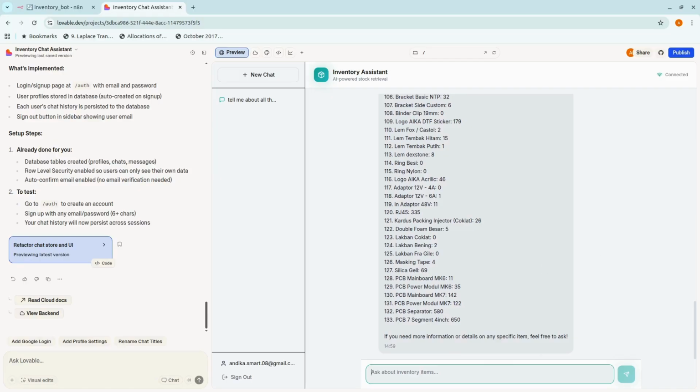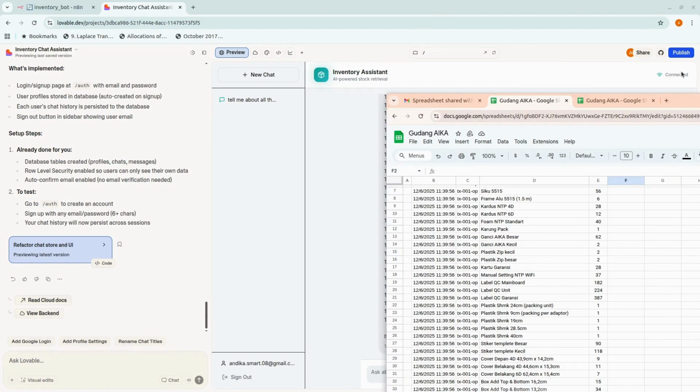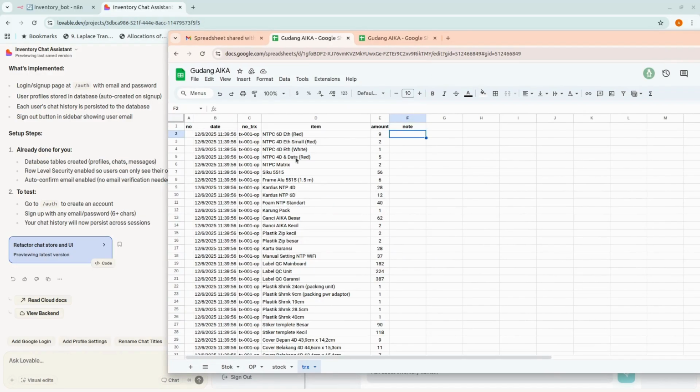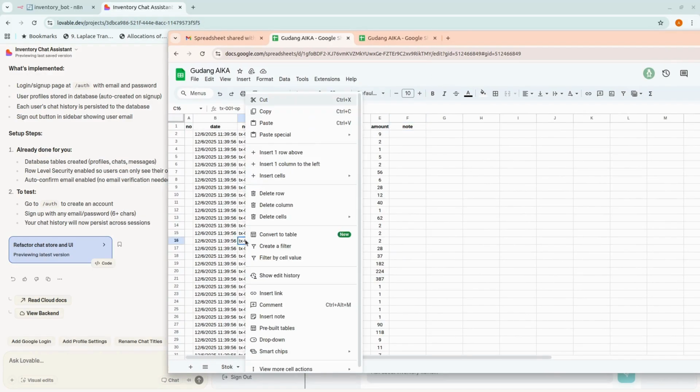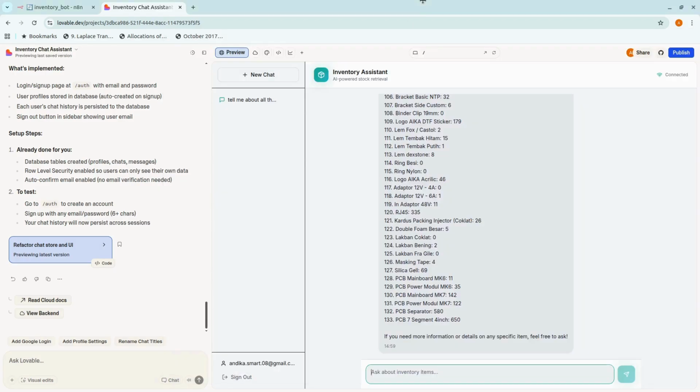Now, for the TRX, right? I think I'm just gonna make it a little bit smart. What's the name? I'm gonna copy this one. What's the item name with this code?